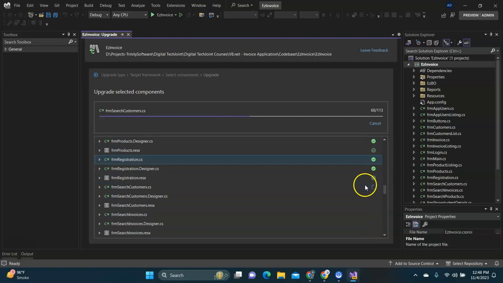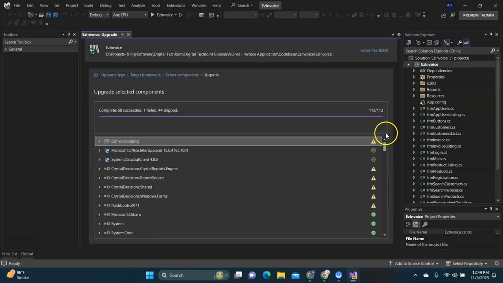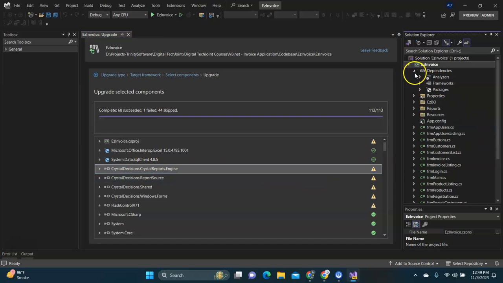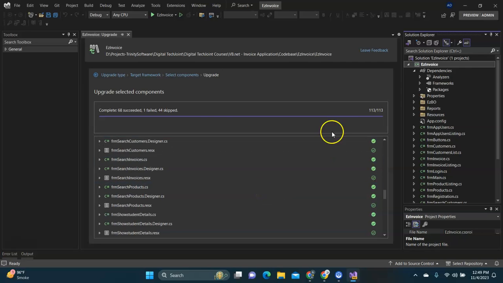So here you can see most of the components are getting upgraded successfully, especially the WinForms and the class files. Okay, so it has not upgraded Crystal Reports, which I don't require. All this related to Crystal Reports is something that I will not be requiring, so I'll not bother. In fact, I'll go ahead and remove those dependencies from my project, because I will not be using Crystal Reports, but I'll be using .NET data report further in this project. So I don't need to worry about all these things. You can see only one failed, that is Crystal Reports, and the rest is all successfully done. So my upgrade is successfully done, so that's good.